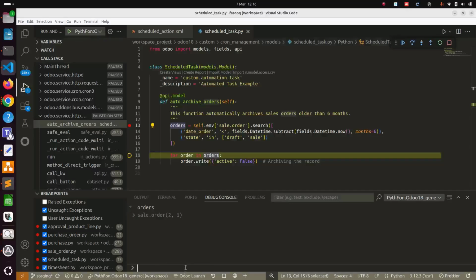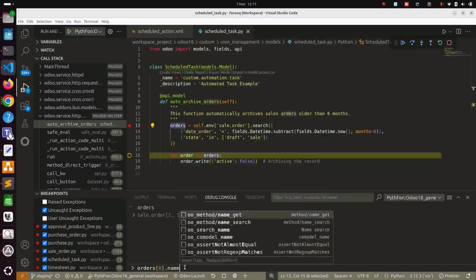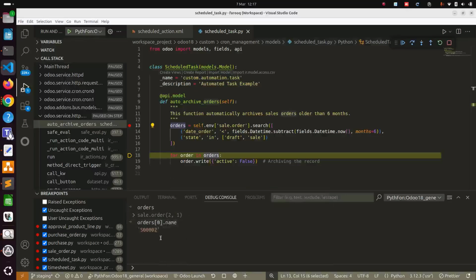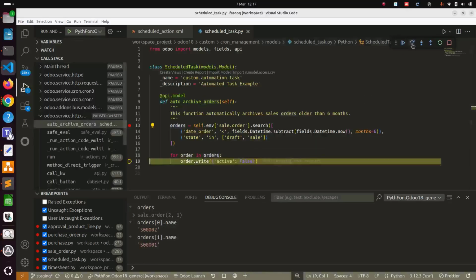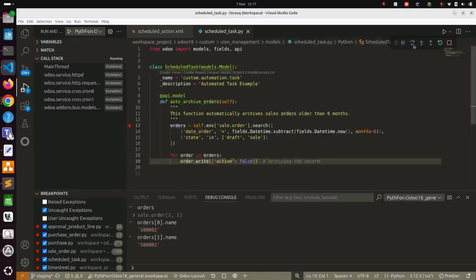And what are the names of those orders? We can check by indexing. The first one is S00002 and the second one is S00001, which is true. That's perfectly fine. And now in the next line we are doing a loop on those orders, and then orders.write. That's it. So this is it.